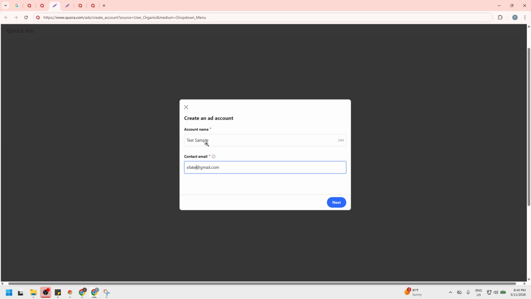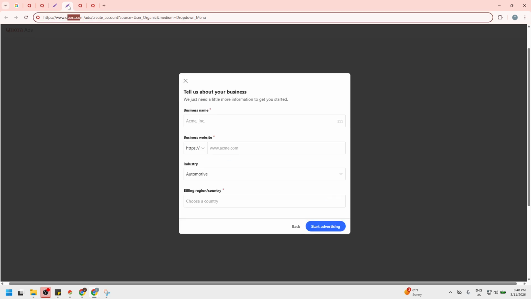You'll be asked for an account name and a contact email. The account name is what your team will see inside the Ads Manager, so choose something clear, like your company or brand name. For the contact email, use an address that's monitored regularly so you don't miss billing notices or policy updates. When you're done, click Next.